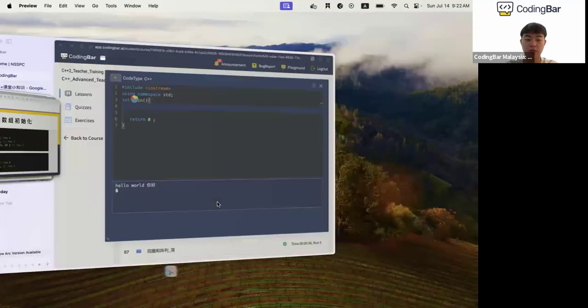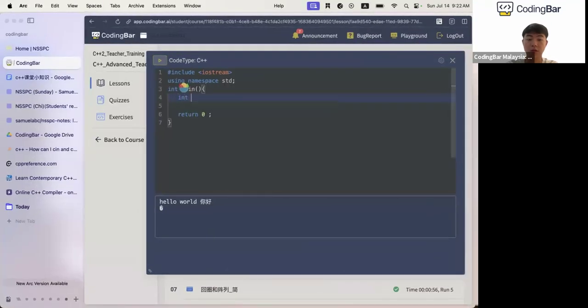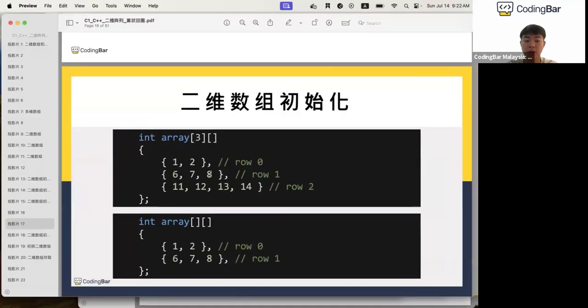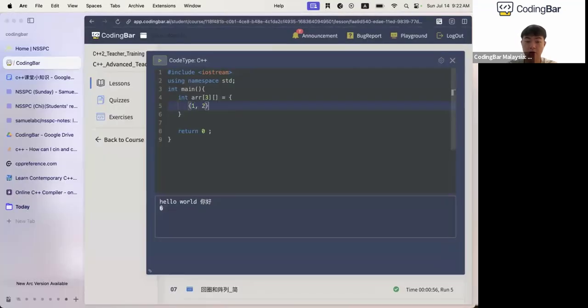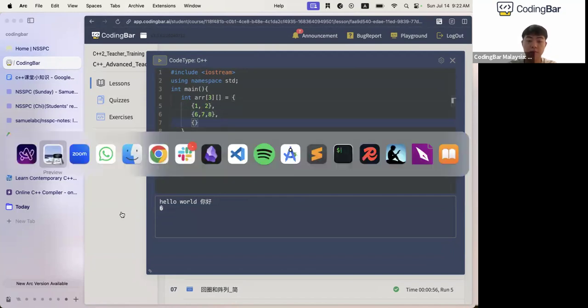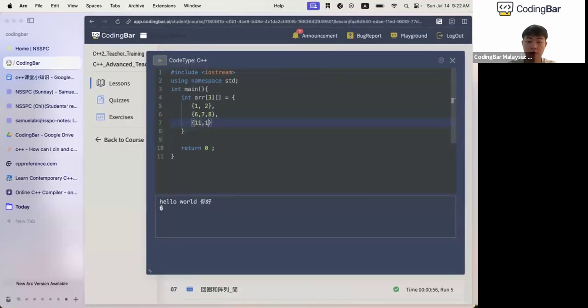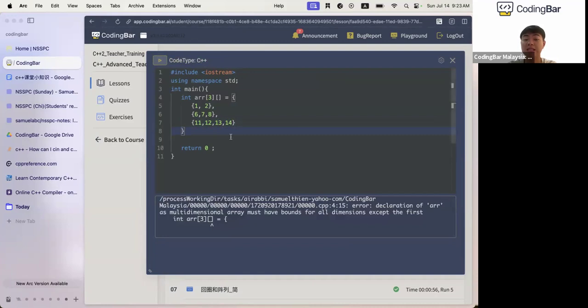Okay, so integer array, say it's called ARR3, and then the column has no data, equal, say this 1, 2, and 6, 7, 8. And if we run it, it throws an error. It's saying that array must have bounds for all dimensions except the first.